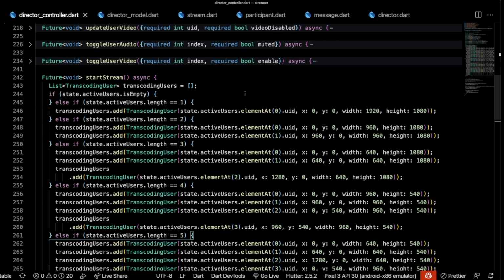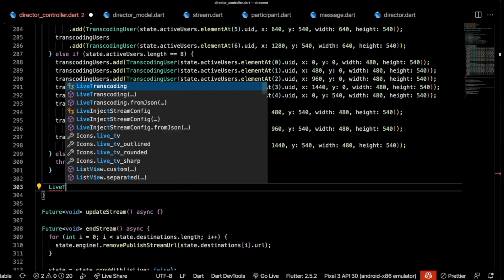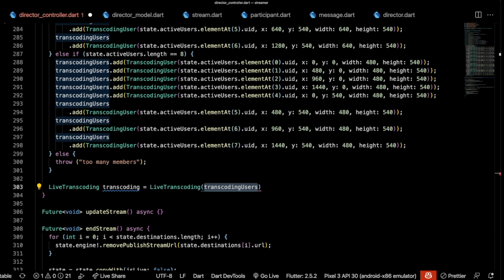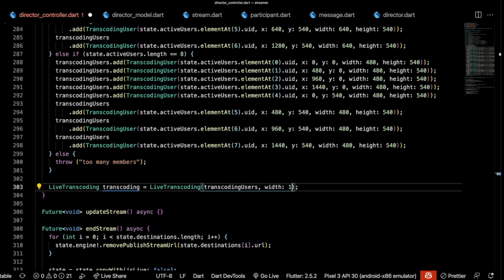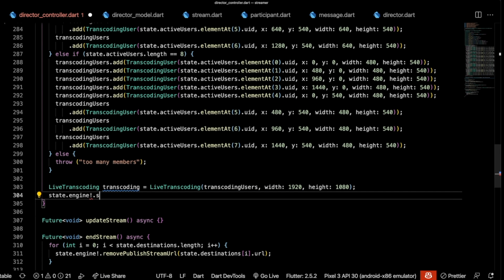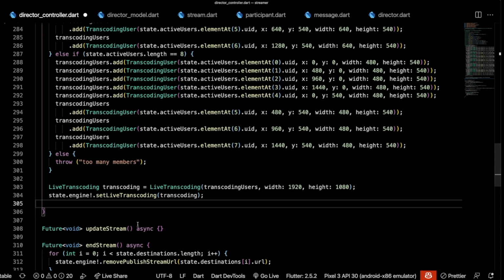So like I said, if we only have one user, the starting index will be 0, 0. Width will be 1920 by 1080. If we have 2 users, first one will start at 0, 0, 960 by 1080. Second one will start at 960, 0, 960 by 1080, and so on and so forth up to 8 users. Now then there's this live transcoding variable we need, where we pass in those transcoding users that we just defined and set the total stream height and width to 1920 by 1080. Then on the engine, we set live transcoding with the transcoding that we just declared. So that means we are now live with the transcoding with these configurations.